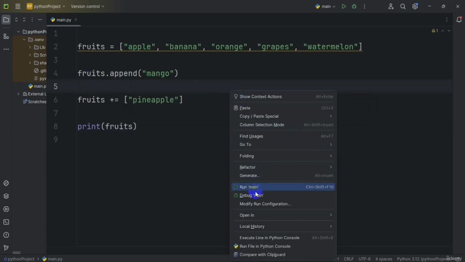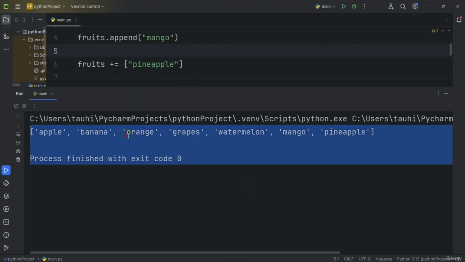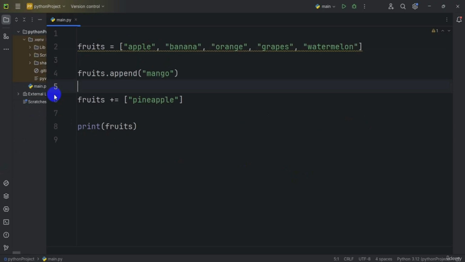Okay, so just run this code, and now it perfectly shows the output: apple, banana, orange, grapes, watermelon, mango, and the last one added is the fruit's name pineapple. Okay, so here we perfectly added an item using the append method to add an item to the end of the list.